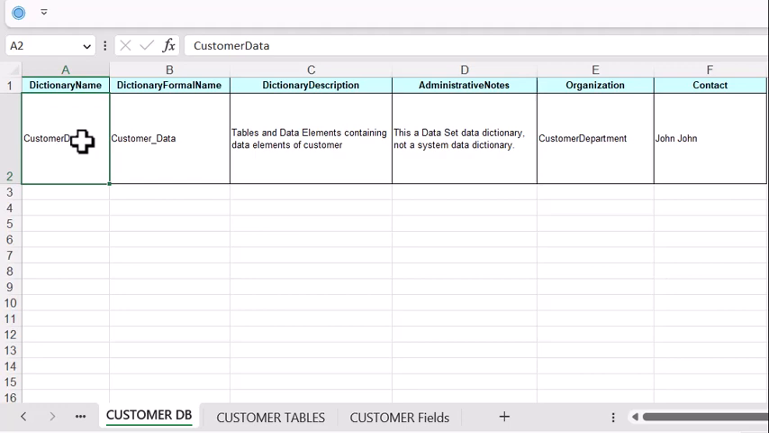As an example, this is a customer database. Within the customer database, there are several tables, and within the tables, there are fields. You want to hierarchically explain or provide a view of the journey of your data element or your data point. In this case, we have a couple of fields at the top, called dictionary name, dictionary formal name, dictionary description, administrative notes or just notes, organization, and who the contact is.